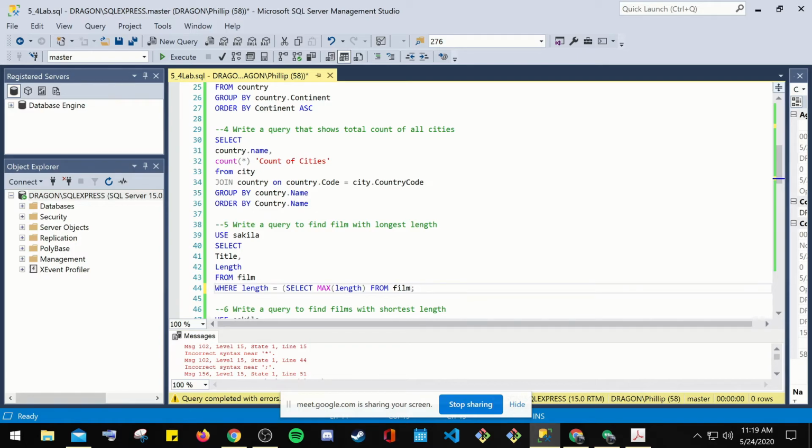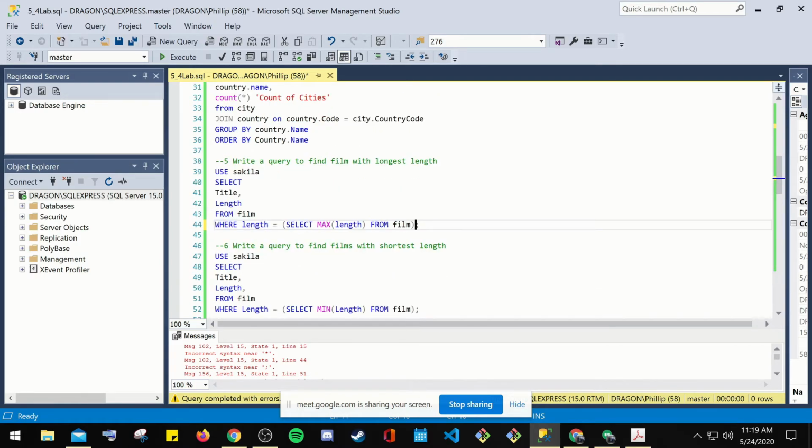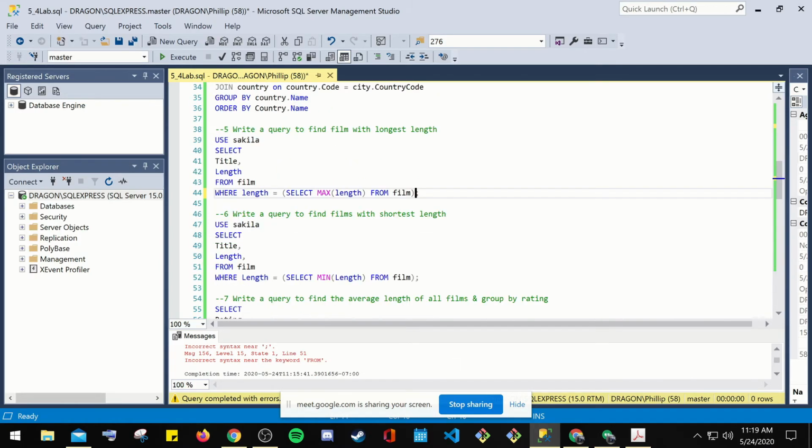Okay, so this is what I'm missing. Missing the parentheses. So this right here, I'm supposed to have it all in the same argument. Got it. Let's go to line 51. Say I have another bug here.